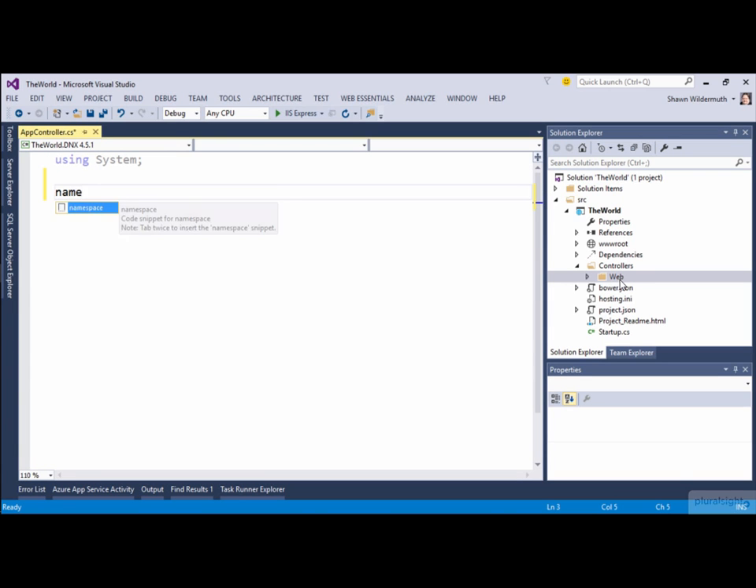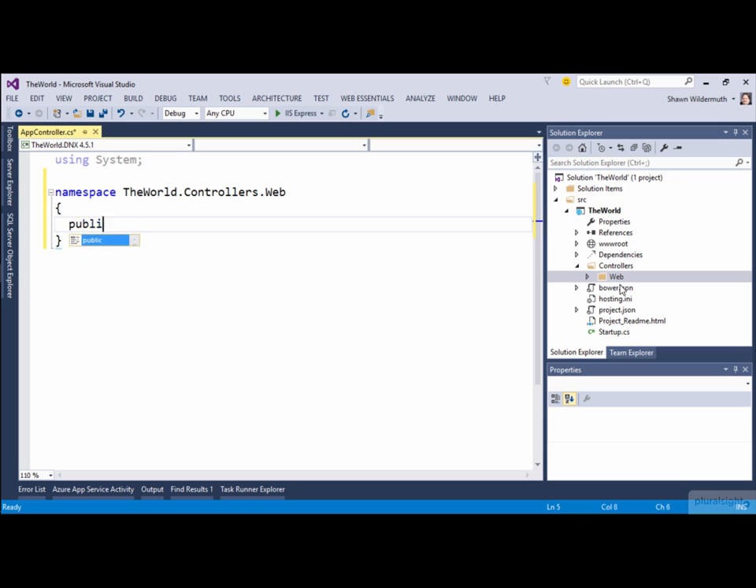And I'm going to put this in a namespace called the world, controllers, and web. I'm matching the namespaces to that folder structure. And here I can create a new class. I'm going to call it app controller. And the app controller itself is going to have methods that are going to be called based on a pattern of a request coming in. And the default method here is going to be called index.